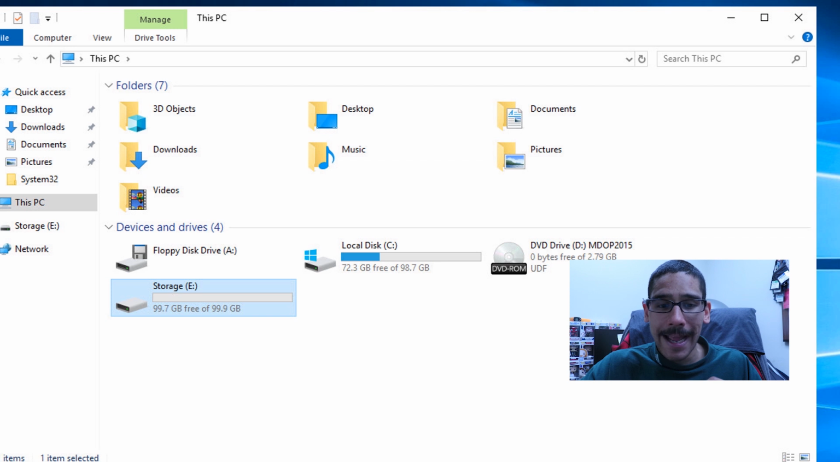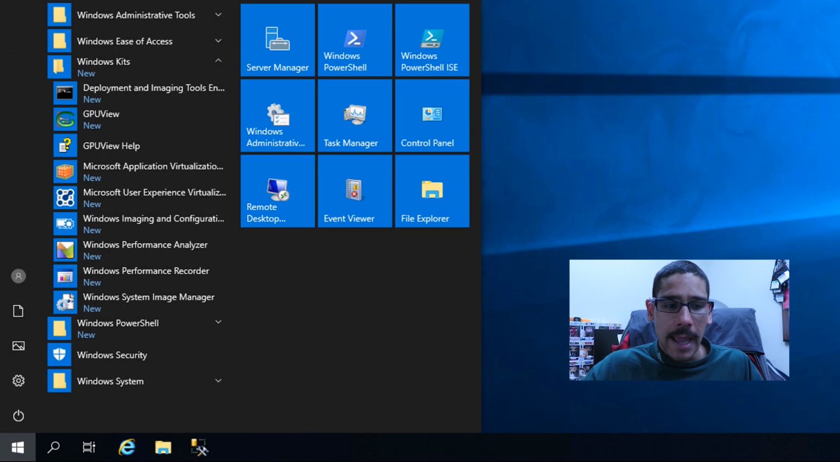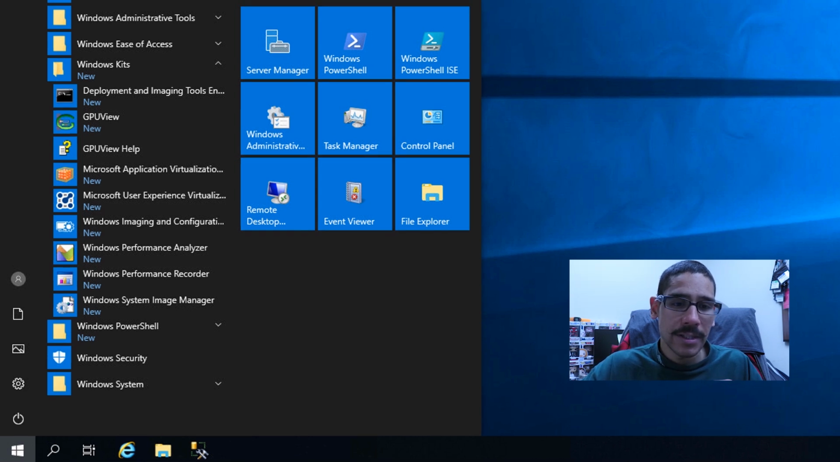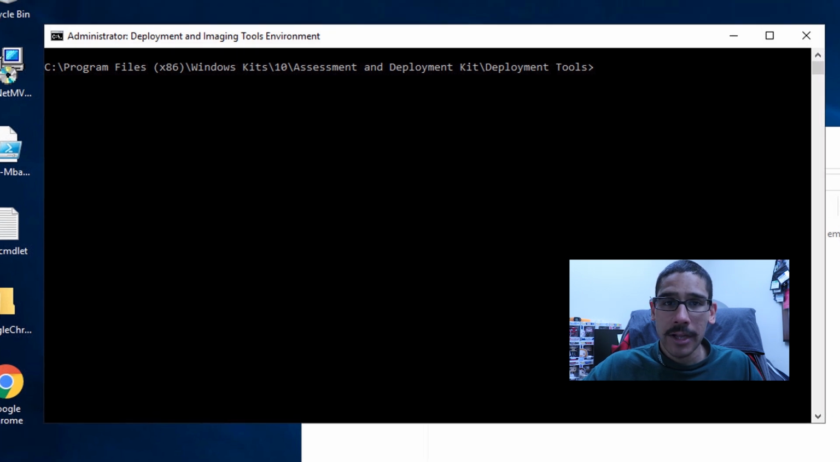Awesome. Now, within my virtual machine, I have a partition drive. And within my partition drive, I call it E storage. I have nothing in it. And we are going to click on start menu. And within the Windows kits, we need to locate the following: deployment and imaging tools environment. So click on that. It's going to give you a specialized command prompt that will utilize the DISM utilities within the Windows ADK and also the Windows ADK WinPE add-on. That is the tool that we're going to use to build our WinPE bootable ISO.